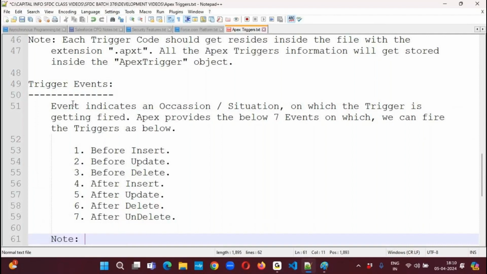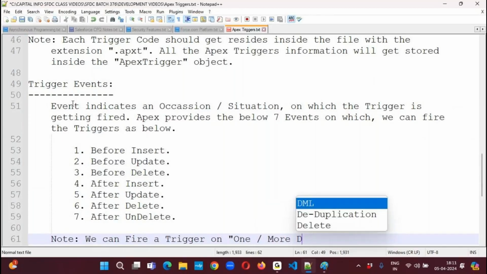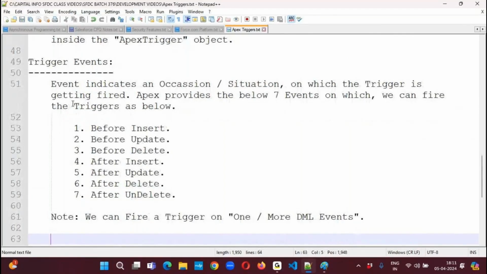Now, we can fire a trigger on one or more DML events. The trigger is not only firing based on one single event, we can fire it on multiple events also by separating them with a comma. So now we will see each and every event one by one, what each event indicates, and when we will use each event. We'll see each functionality in detail. We're digging into the concept now.